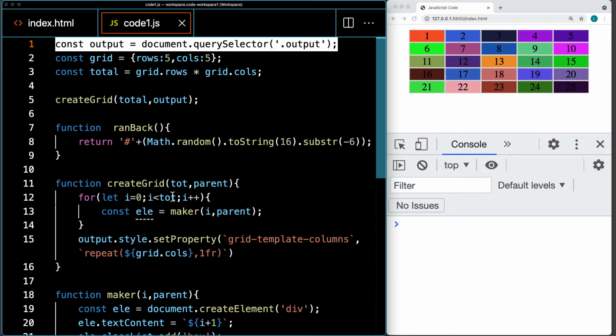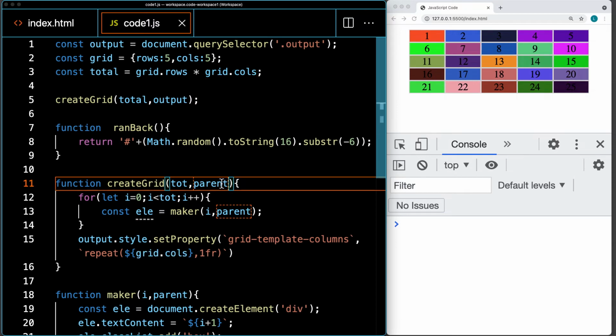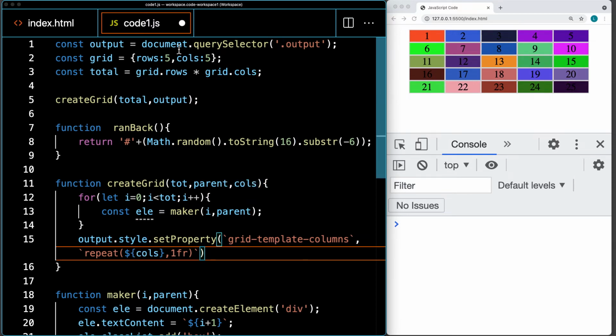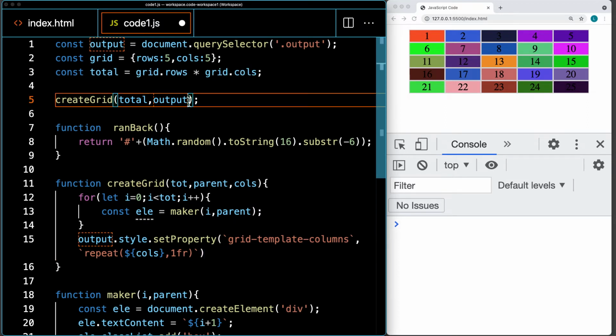And we also need to pass in one other value, and that's going to be the grid columns. So that's going to be the dynamic value, so it's just columns. And here we're going to reference it to the grid columns. So that will give us how many columns across. And once again, we shouldn't see any change.